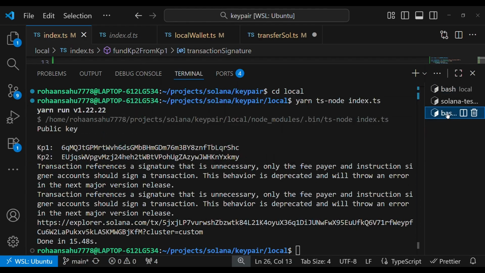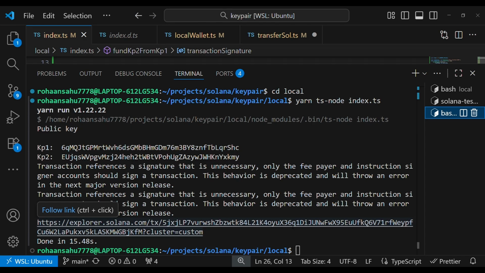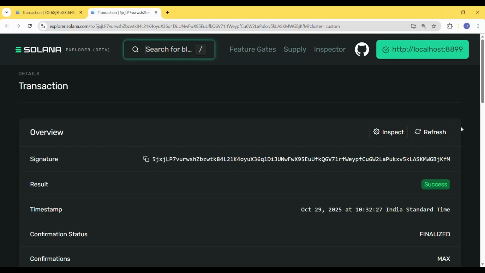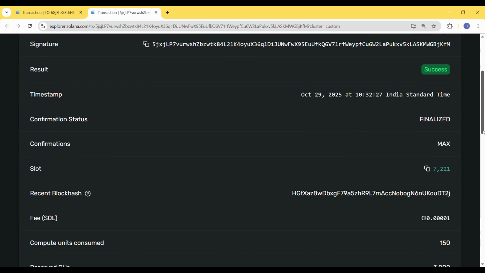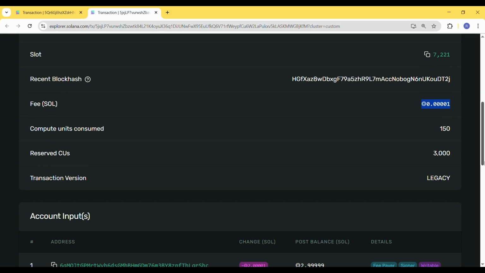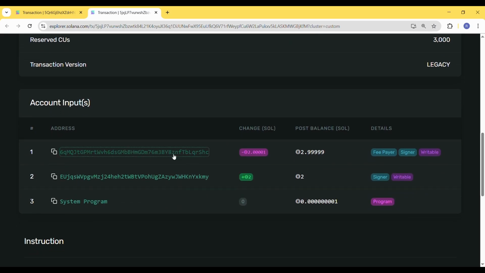So let's go to the other terminal. This is our clickable link, and this should take us to Chrome. So let's click on it, and it gives us a dialog. We open. Here we are on Chrome, and this is our transaction. Let us scroll down. We see similar things. There is legacy here, there is fee 0.0001 here. Let's go and see what happened here. So here, this is our Keypair 1, this is our Keypair 2, if you can remember.